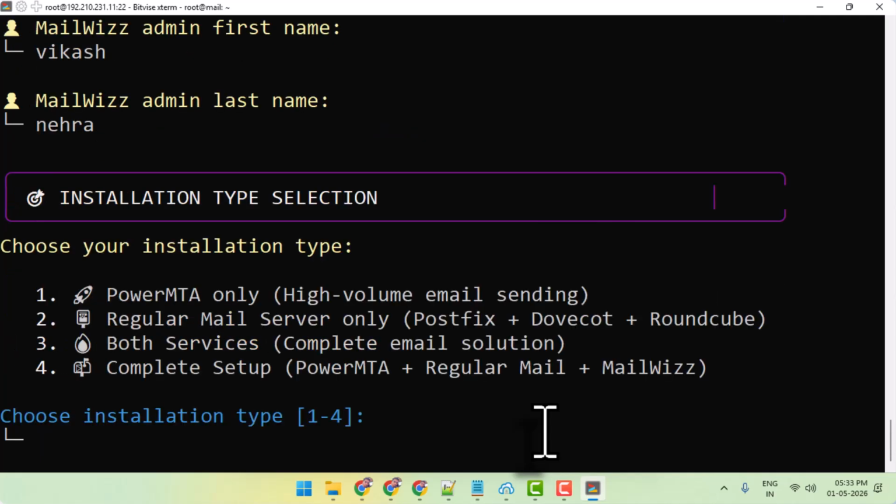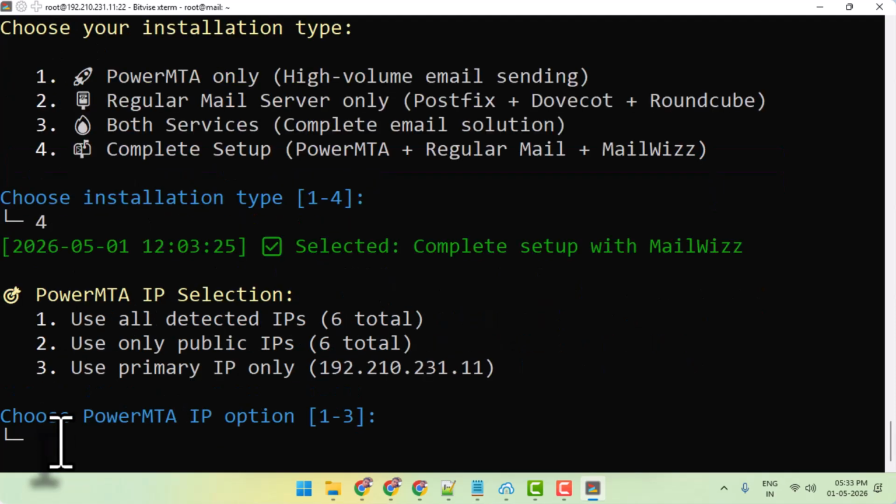And here are the complete setup options. If you want to do PowerMTA only, then you can type 1. For option 2, if you want PowerMTA with a regular mail server, then you can type 3. If you want to send mails simultaneously using both, then you have to type 4. I type 4, and after that you have to enter the number of public IPs which we have in total.